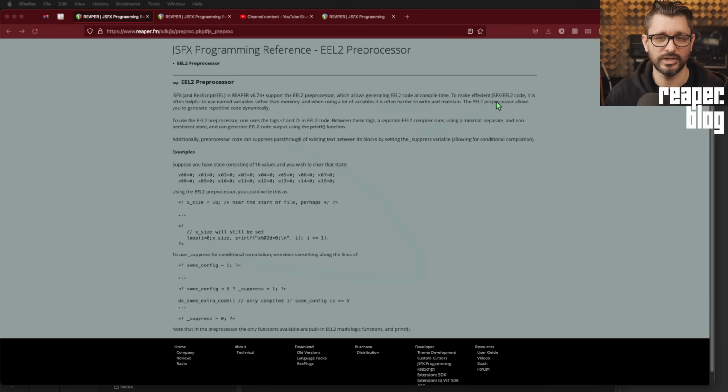To make efficient JSFX and EEL2 code, it's often helpful to use named variables rather than memory. When using a lot of variables, it's often hard to write and maintain. The EEL2 preprocessor allows you to generate repetitive code dynamically. For an example of how this is used, you can look in the Super 8 plugin or in the Channel Mixer plugin. Yeah, this is just to make things more efficient, and it'll be interesting to see what things will take advantage of this new code.